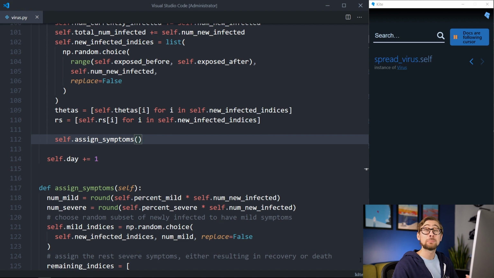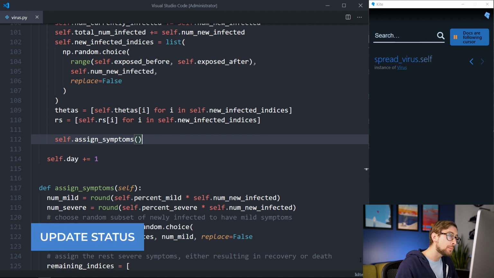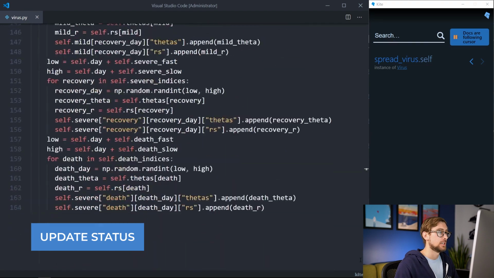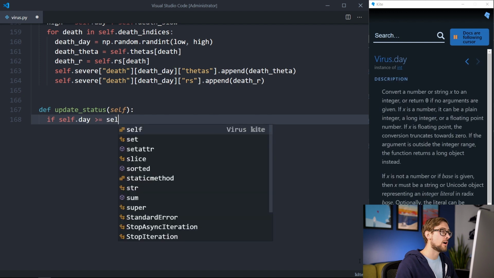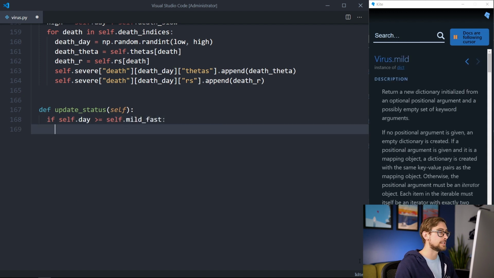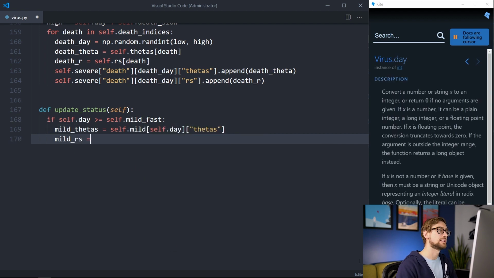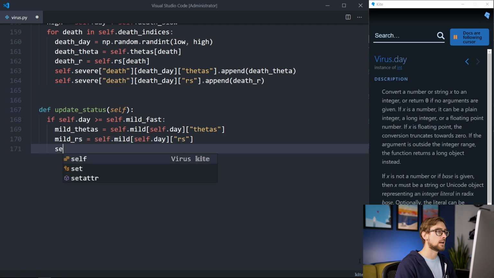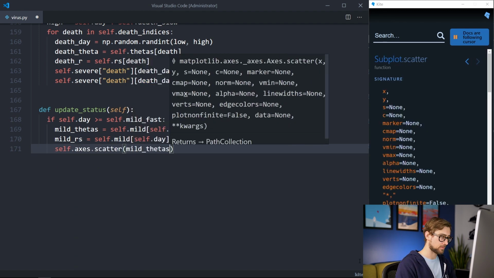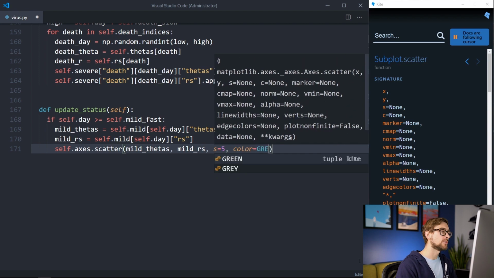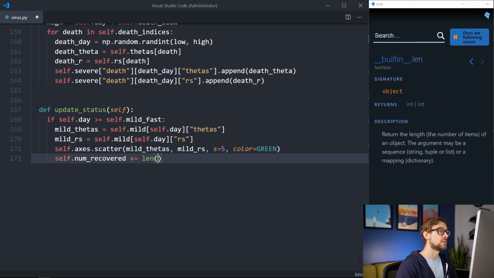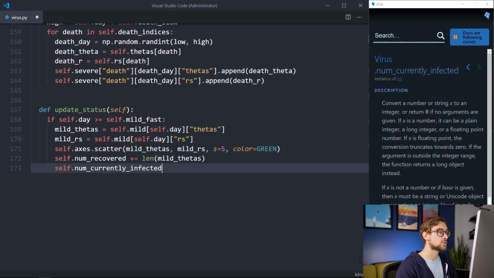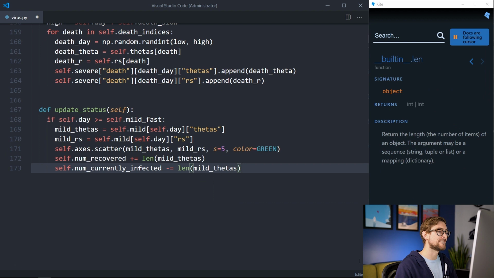Next, we make a function called updateStatus that will update the color of plot points when a recovery or death occurs. Let's first do the mild cases. We retrieve the lists of theta r coordinates from the mild dictionary for the current day, which represents those with mild symptoms who recover today. Then we pass these lists to the scatter function and set the color to green to denote recovery. After that, we add the number of recovered patients, which we can get by taking the length of either list, and we add that to self.numRecovered. We then subtract this number from self.numCurrentlyInfected.